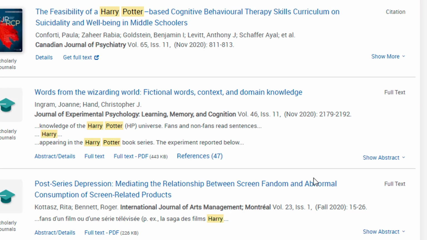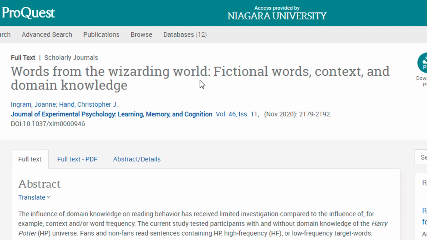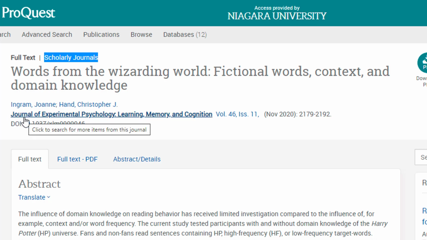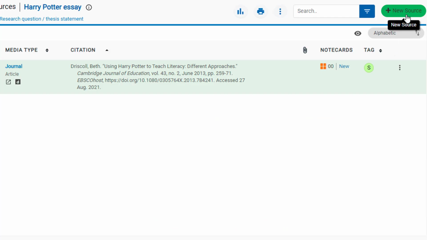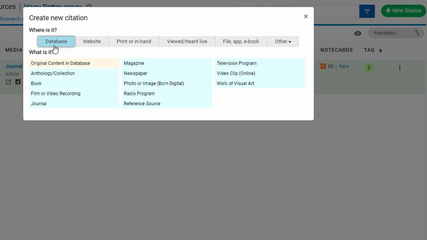Let's add one more citation just to demonstrate another method for doing this. I'll use an article from ProQuest. Again, I click on the title, and in this case, the ProQuest information page for the article shows me that the source is a scholarly journal. And I can also see that the publication again has the word journal in the title. So I'll click New Source, and again select Database and Journal.